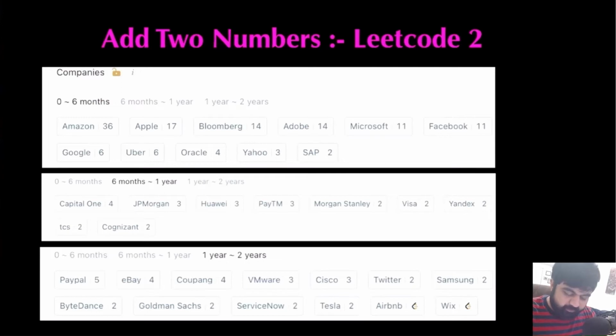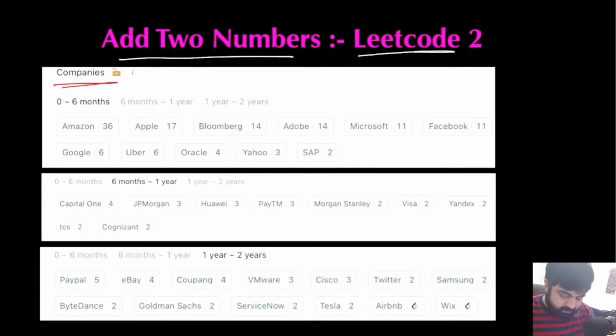Today we are going to do a very interesting LeetCode problem called add two numbers. And if we see some of the popular companies who have already asked this question, there are companies like Amazon, Apple, Bloomberg, Microsoft, Facebook, Google, Uber, Paytm, TCS, ByteDance, Goldman Sachs, and Airbnb. So that's why I'm paying my utmost attention. I hope you also enjoy the video.